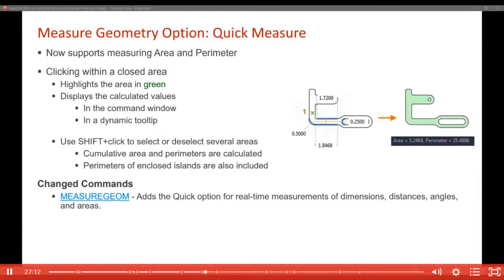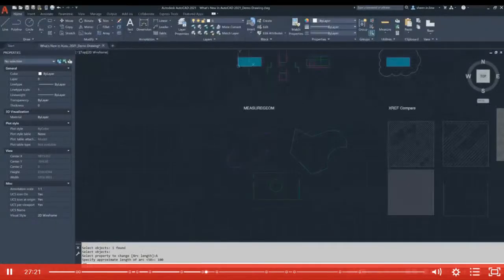And the next enhancement that we will be talking about is on measure geometry, quick measure. Quick measure is a feature that was introduced in 2020, but there has been a small enhancement to the quick measure feature, which would be extremely beneficial to all of you. The quick measure option of the measure geom command now supports area and perimeter measurements within a space enclosed by geometric objects. So in order to use this feature, users simply need to click in the enclosed area to display the calculated values. So to demonstrate this in Autocad, let's move to our measure geom section right here.